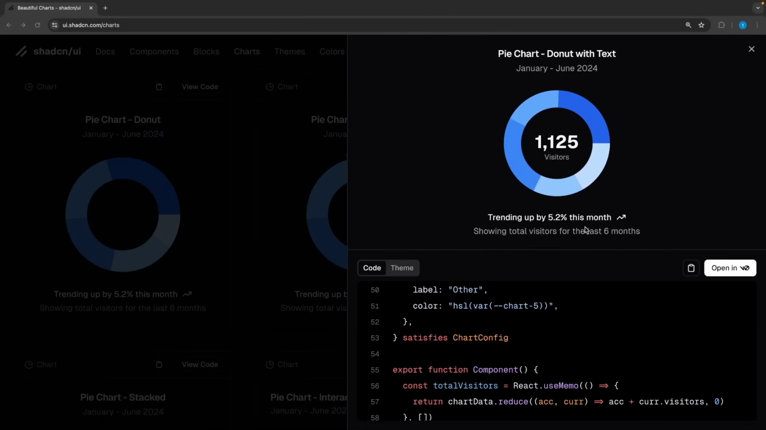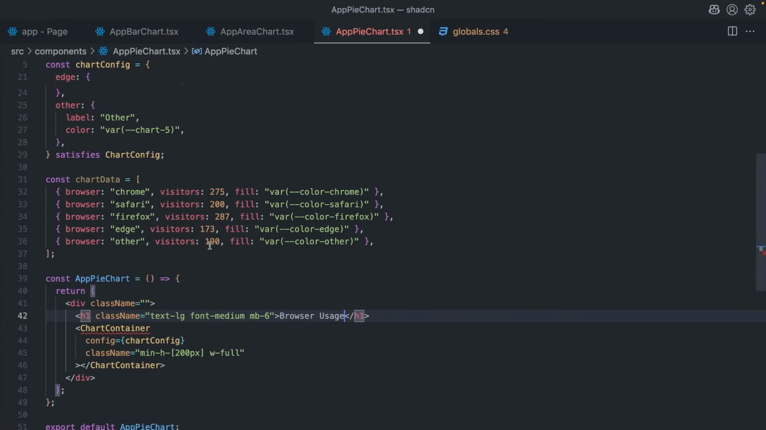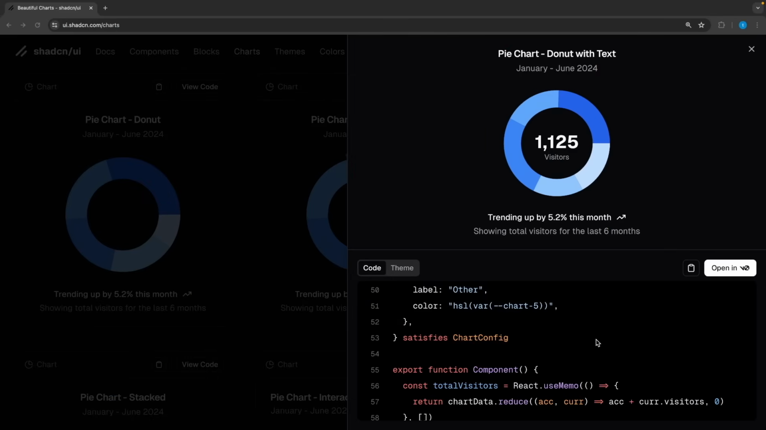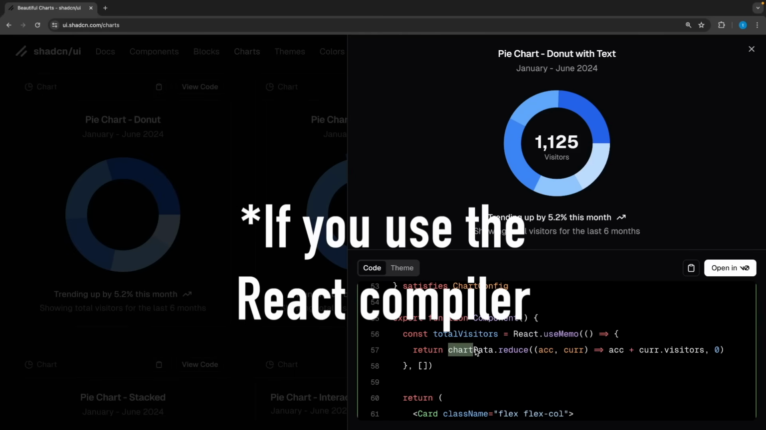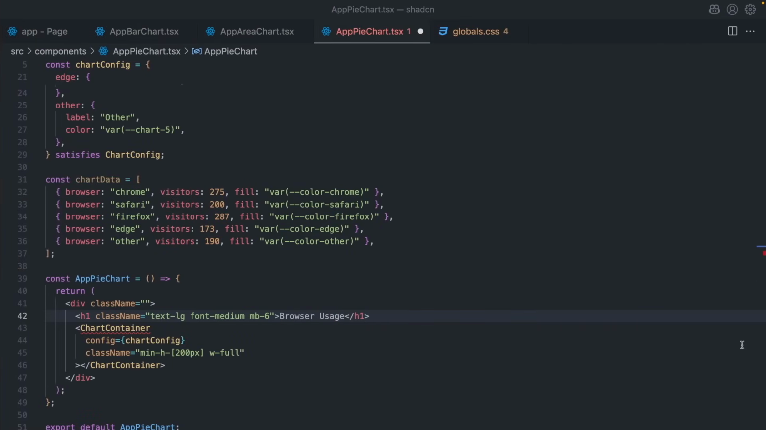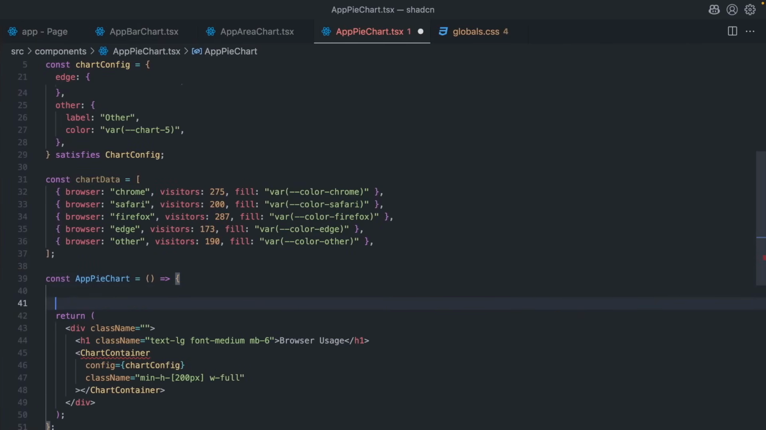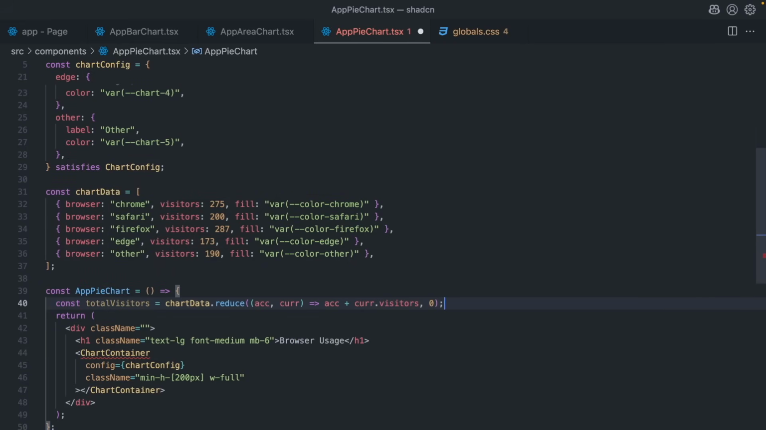And remember, we are going to show here the total number. So we have to find the total number of the visitors. In this example, it uses React Memo, but since we are using React 19, we don't have to use memo anymore. I'm just going to get this reduce function. And let's say total visitors. And for each item, we are going to get the visitor number and we are going to add them.